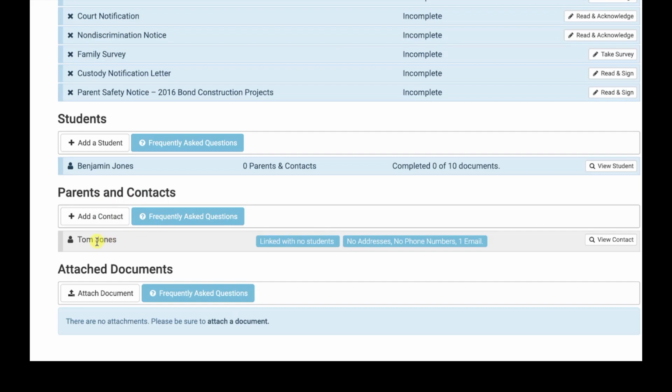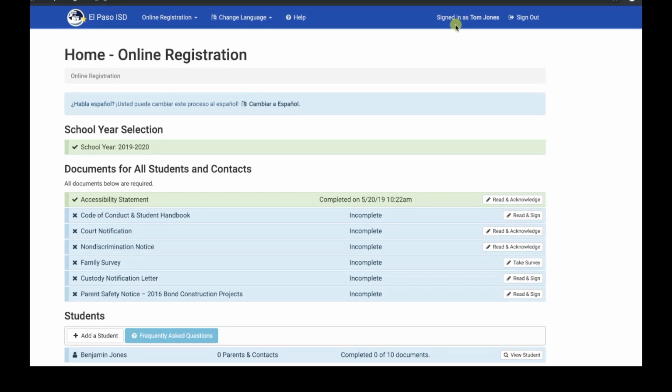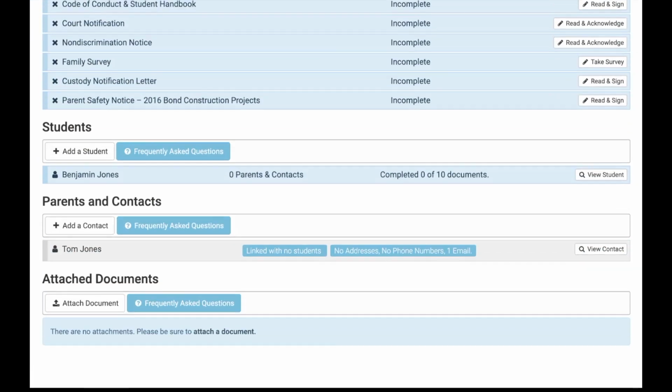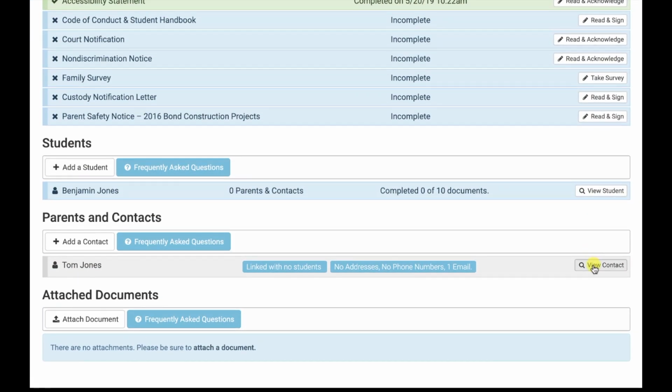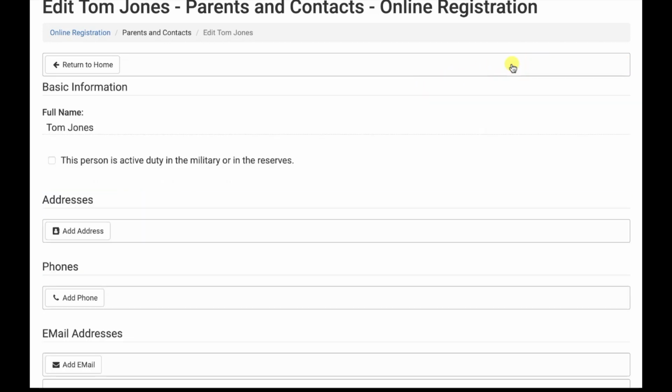Now, the first parent is already listed there because they created the account. You notice signed in as Tom Jones in this case. So simply click View Contact for the first contact. And then we need to fill in the missing information. So if you go towards the top right, click the orange Edit Contact button.